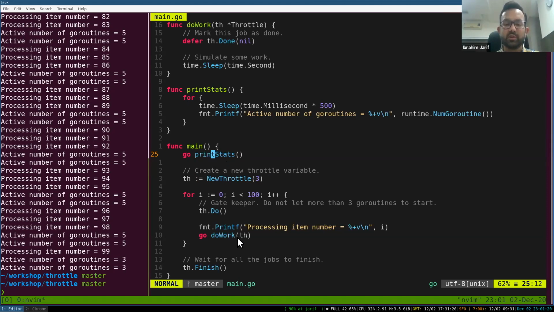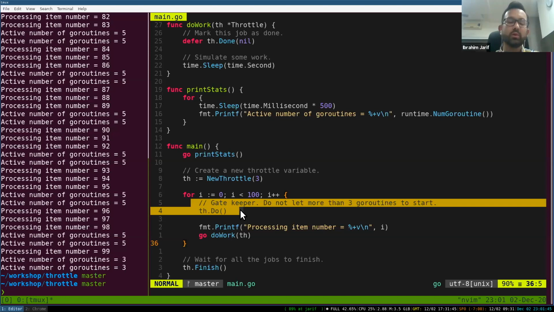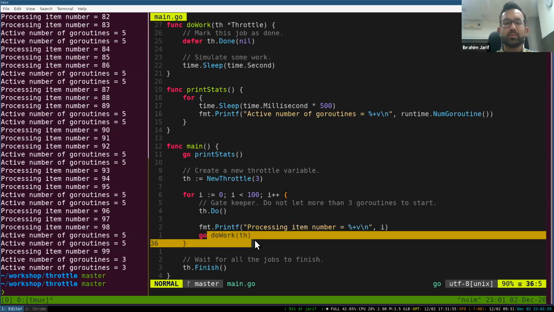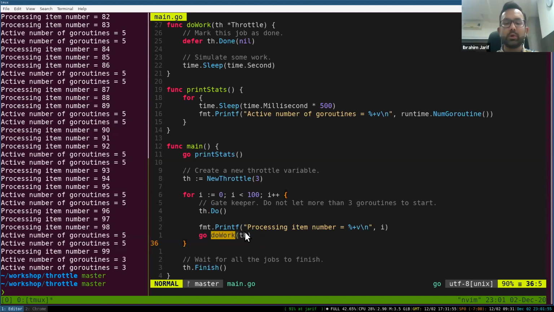So how you use this throttle is, once you are able to pass through this line, which means that there are fewer goroutines running than what you want to run, you start executing your goroutine. But what you also do is you pass this throttle object over here. This th that you see is the throttle that we created, right? Our goal here is to block more than 3 goroutines from running. But we also want to know if the existing goroutines are finished. So we pass this throttle type to this worker, as in the doer gets the throttle type.